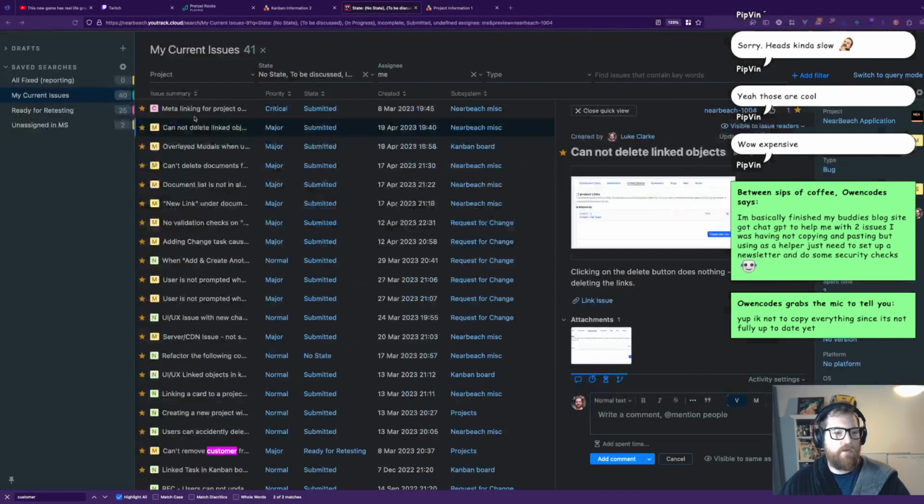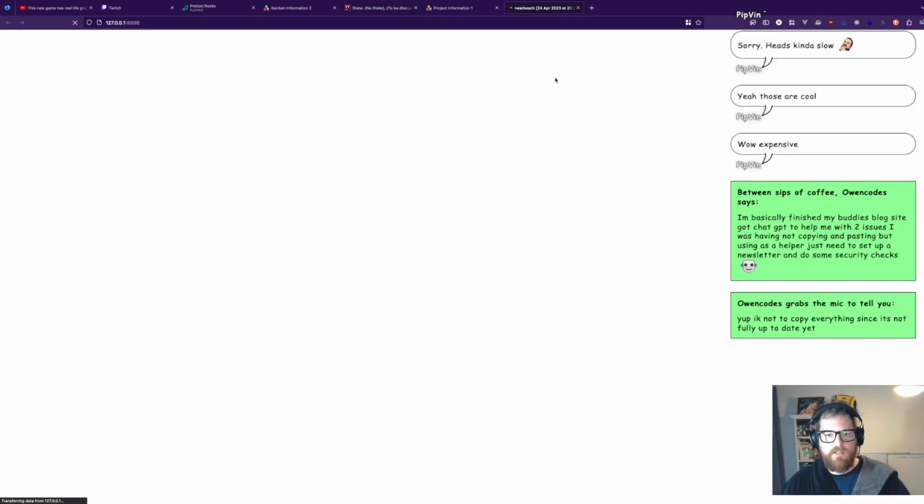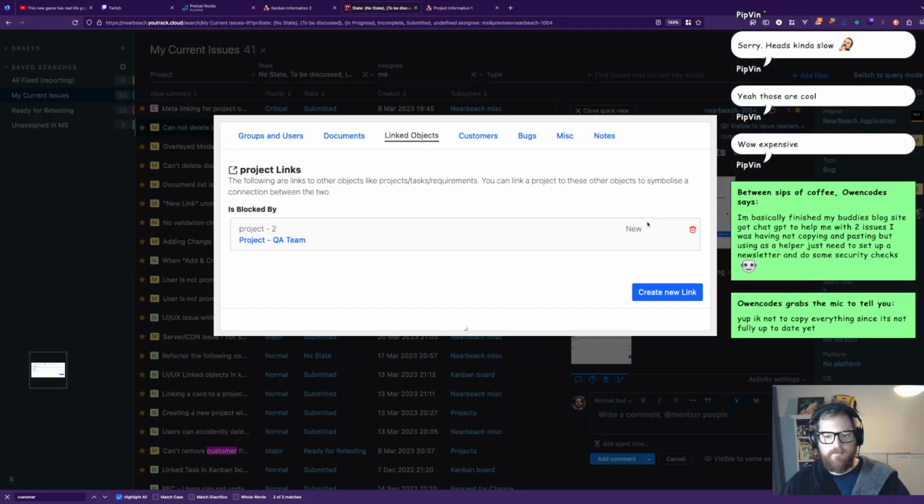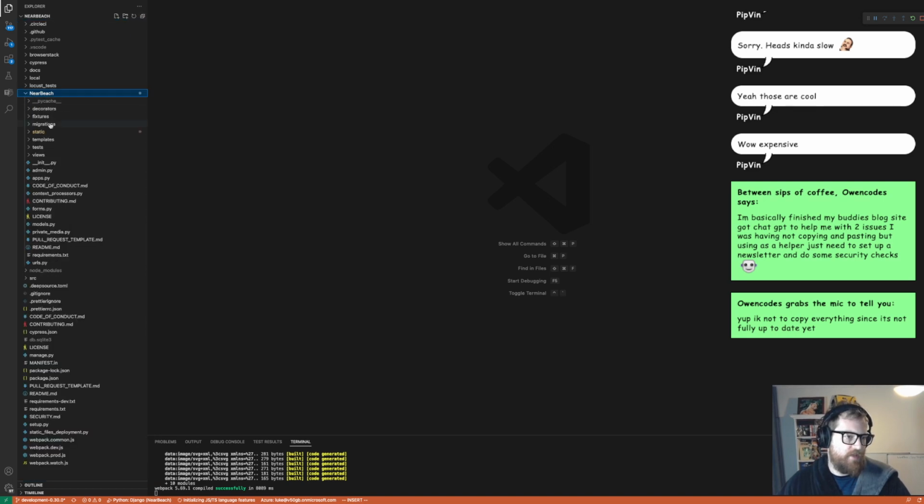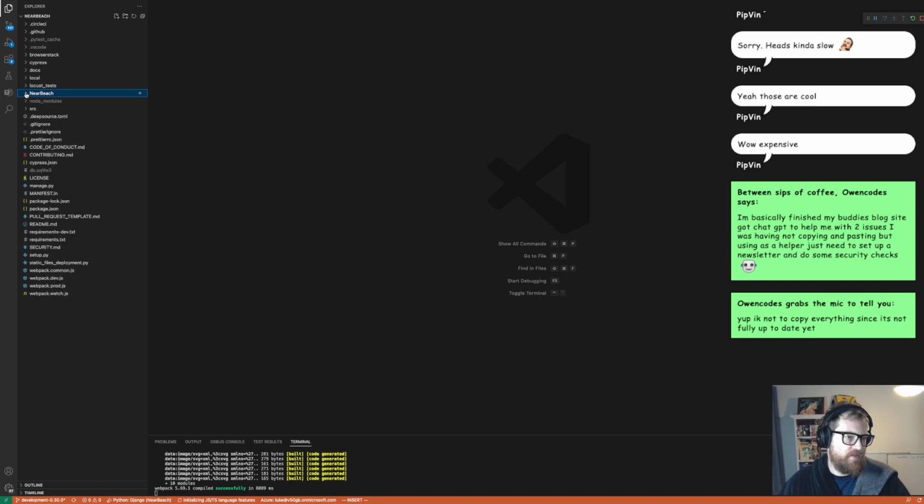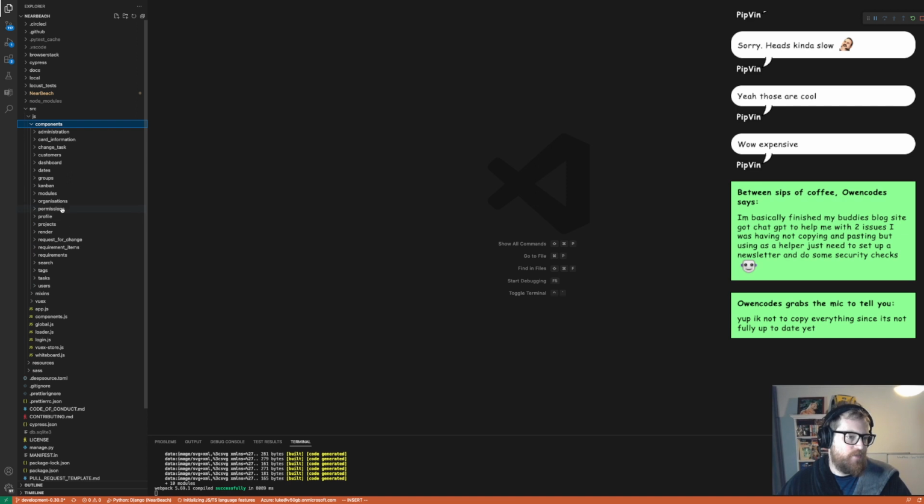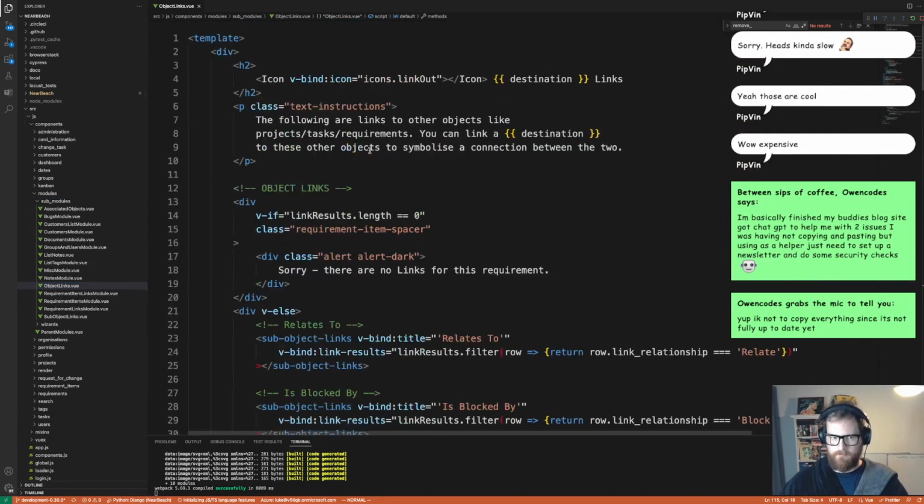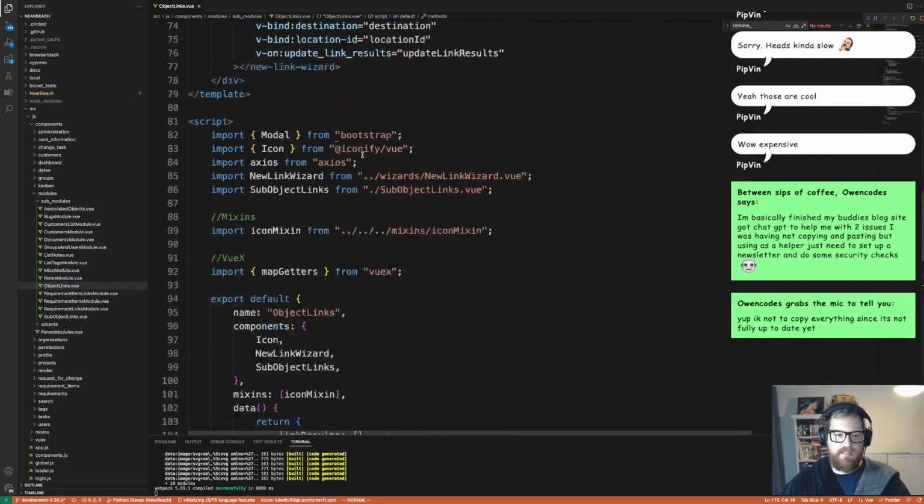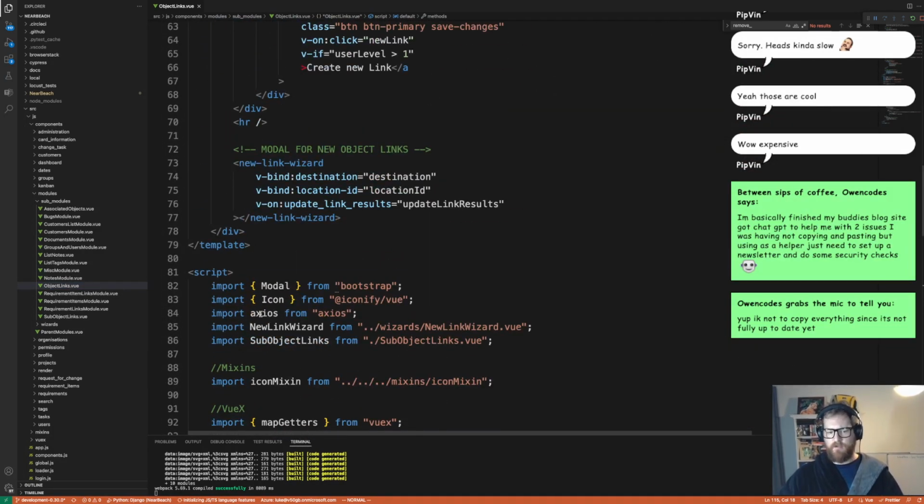Okay, the next thing we want to do is have a look at these linked objects. So they're not deleting. Under, let's shrink all this, we want to go to source, JavaScript, our components. We want to then go into our modules and then submodules. And then we need the object links. So it's saying Axios isn't in here, and that's an easy fix. It's right there.